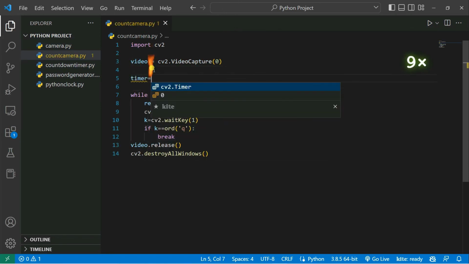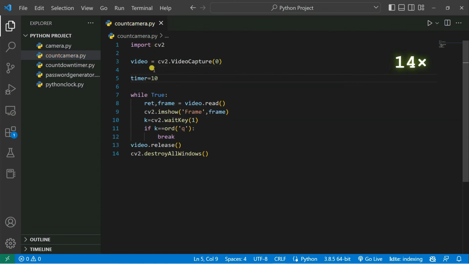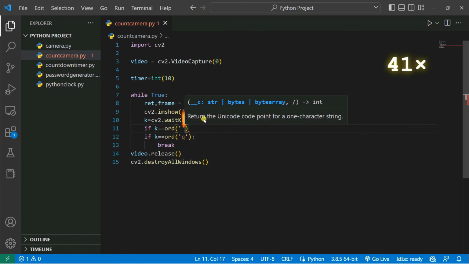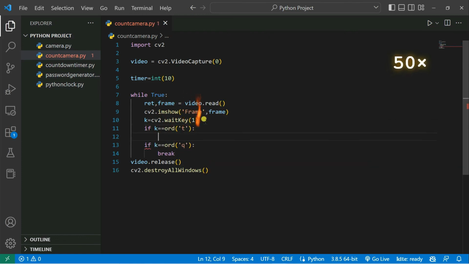Let's say timer equal to 10 seconds. Let's convert it into an integer, so int of 10. So right now it is an integer. Now, if anyone presses T from the keyboard, if k equal to ord T, we are going to create one loop, and after that many seconds, we are going to take the picture of the person or of the scenario, right?